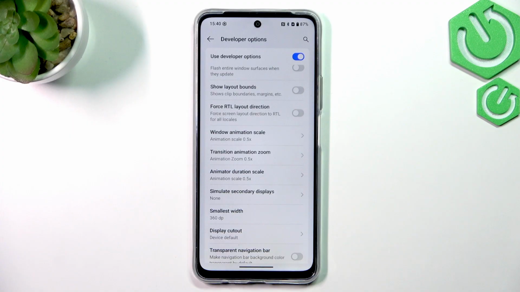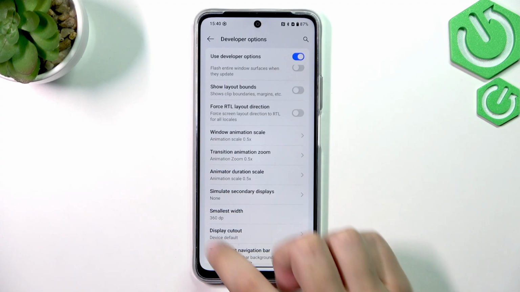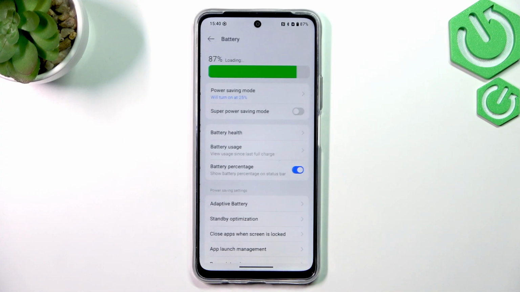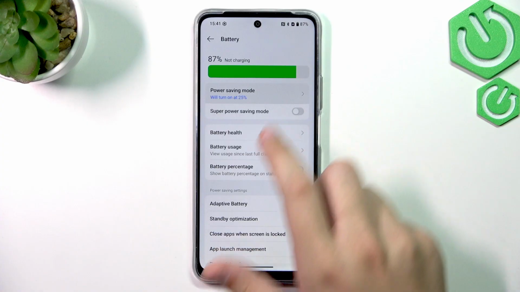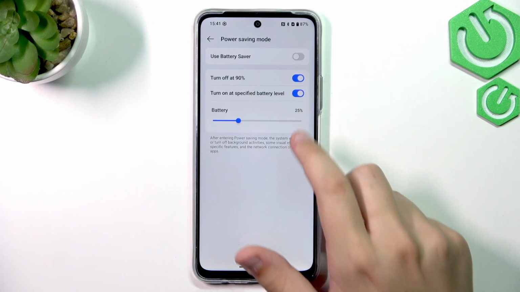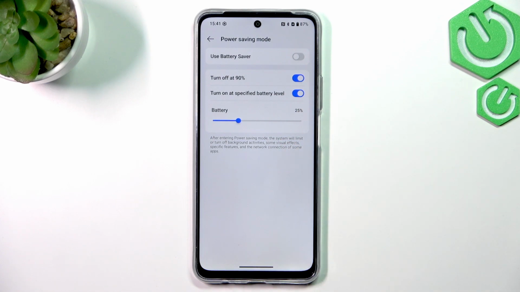So the next setting is the battery mode and the optimization. So I'll show you the settings on how to easily extend your battery life. First, we need to go over to the battery, and right here in the battery, all we have to do is make sure that we enable power saving mode to the settings like I have. So it will turn off at 90%, and it will turn on at a specified battery level. So for me, it is 25. This will definitely extend our battery life.